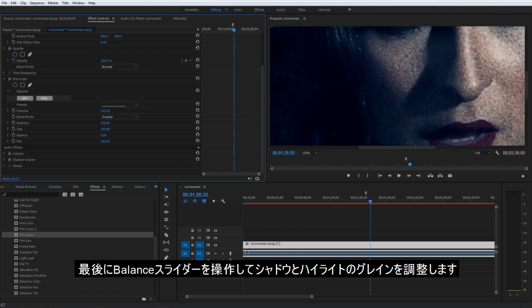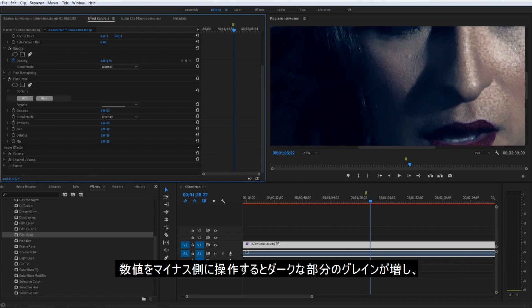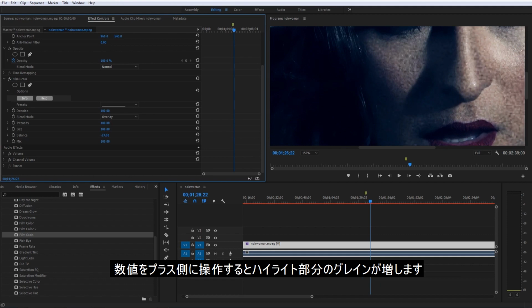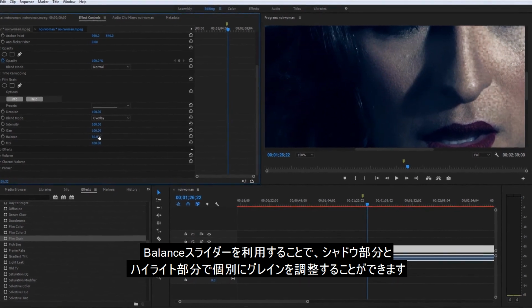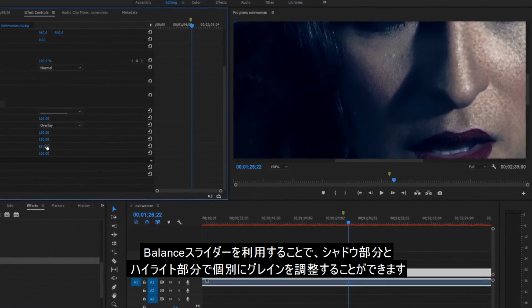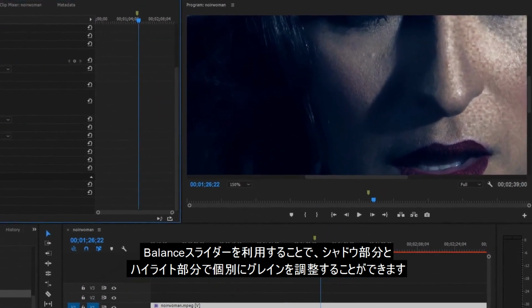Finally, the Balance slider controls whether the grain has a greater effect in the shadows or highlights. You'll notice as we turn it all the way down, the left side, the darker side of our character's face becomes extremely grainy, and as we turn it up, the effect shifts from the dark side to the light side. Not only does the Balance slider allow you to mimic the effects of positive versus negative film, but it gives you control over exactly what areas of the screen you want to add or remove grain from.